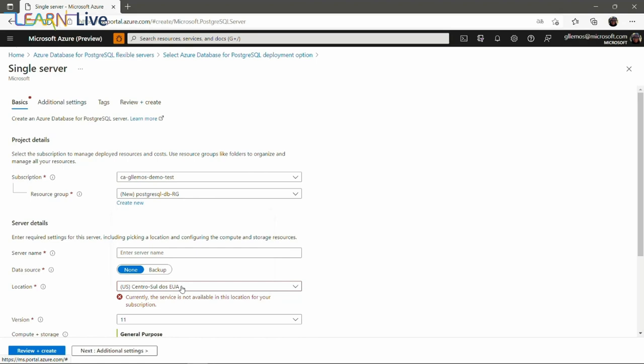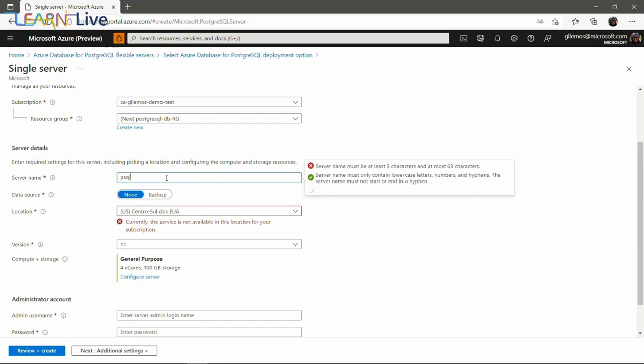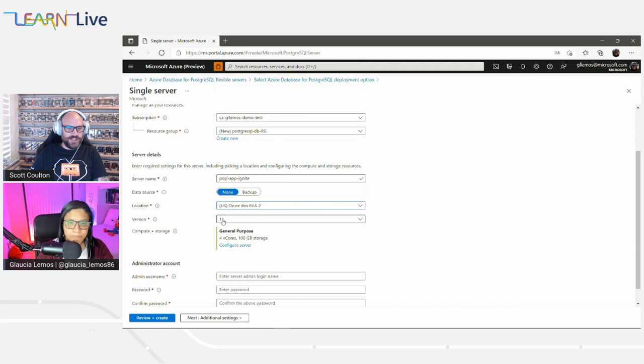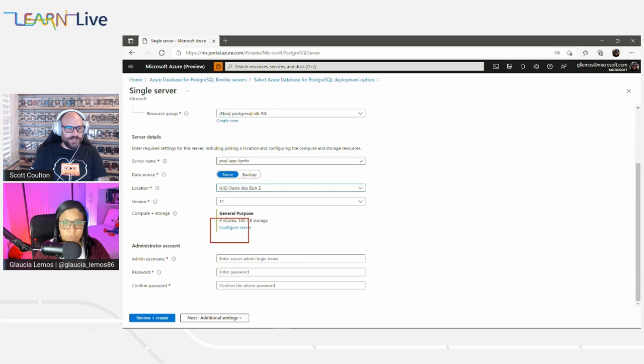And then in the server name, we have to create again a unique name. So in this case, I will include PSQL-app-ignite. In the data source, we will include none, so we will not change anything here. In the location, I know it will be in Portuguese because I'm based in Brazil, but I'll choose West US 2, the version 11.